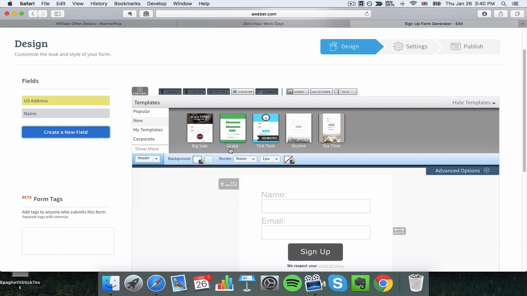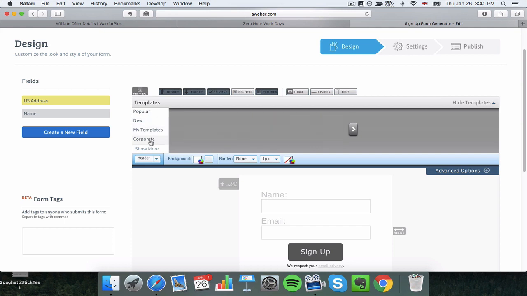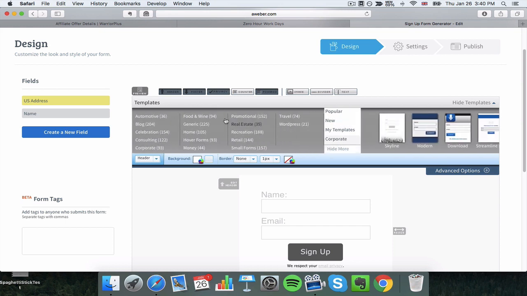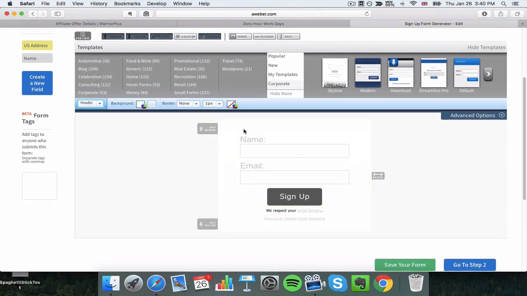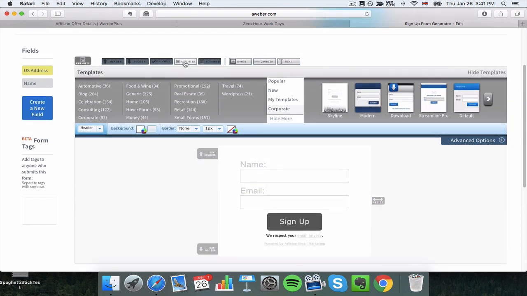So what we can do here is there's all different templates here. The popular ones, new ones, corporate, show more. So you can go through all these different ones. For the purpose of this, I'm going to go with just the blank one. And you can see that it's very simple at the moment. Very, very simple. But there are sections here. Header, this is the name section. This is the email section. This is the button. This is more things. But we can add more. So here we go. We can add image here. We can add divider. We can add text.